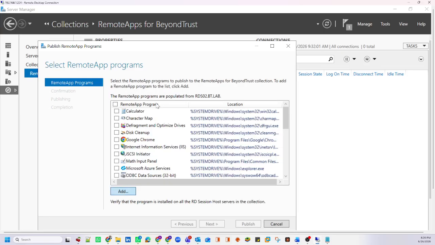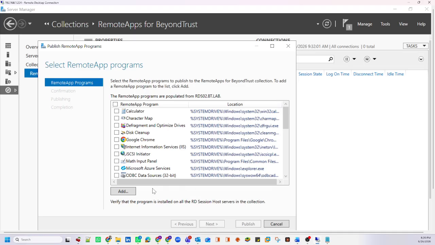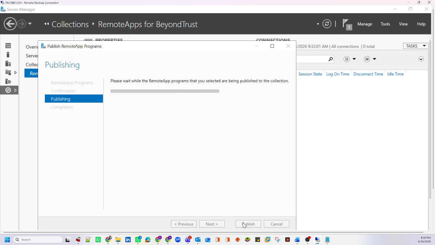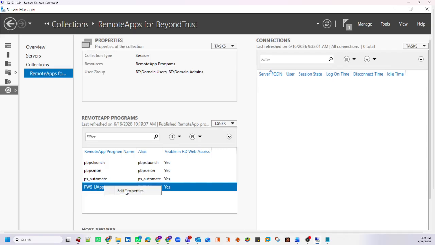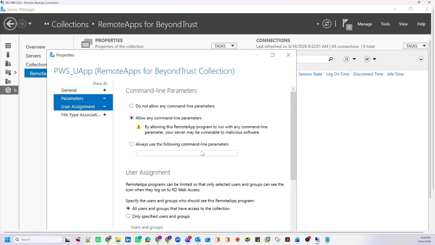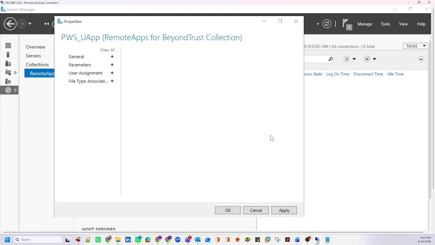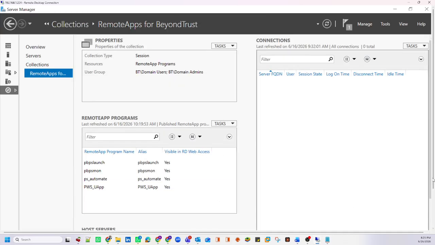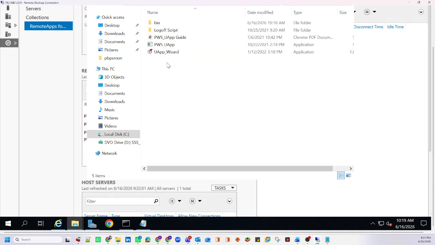and go to the add button. C drive, this is my utility UF, and I'll just publish this one. In properties, I have to make this all parameters enable. Okay, so it's done. Let me just show you how we can use this utility for the launching browser. So this is the wizard.